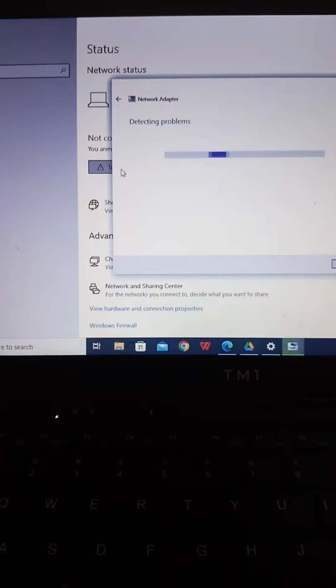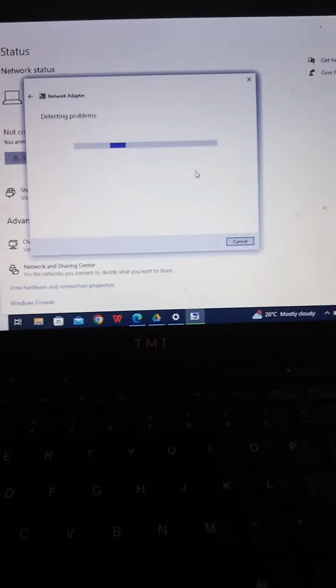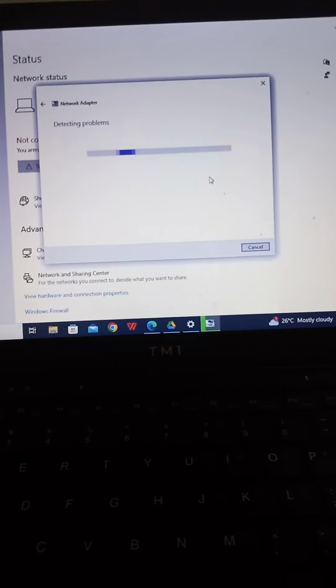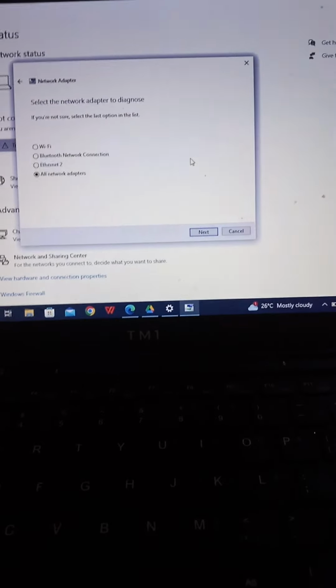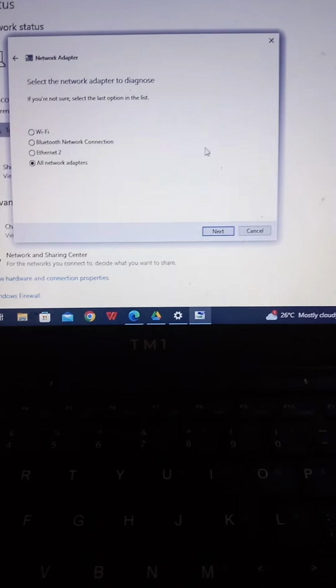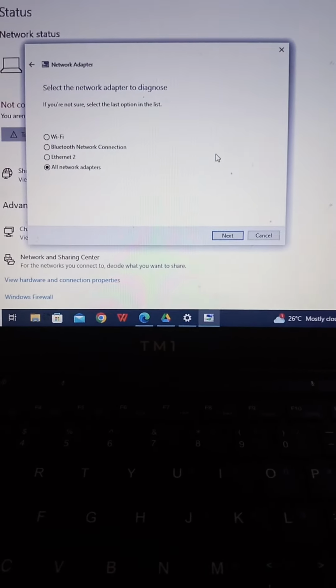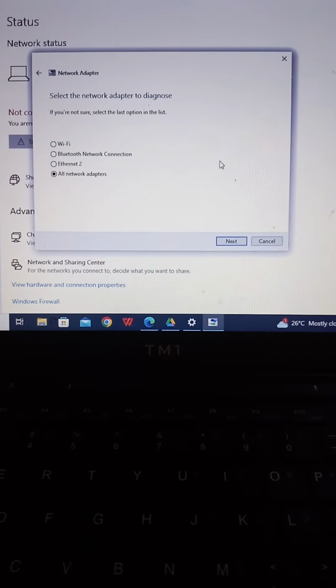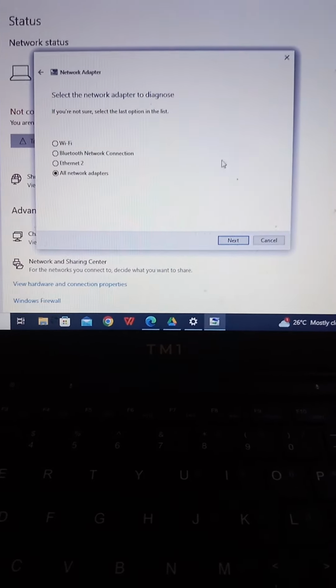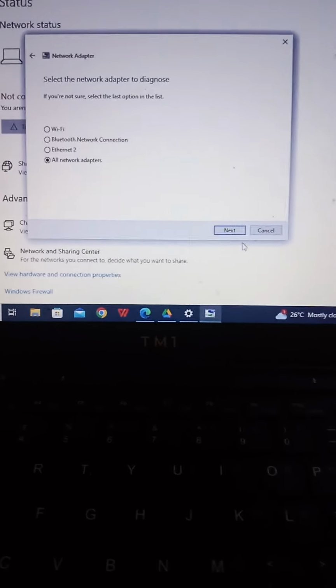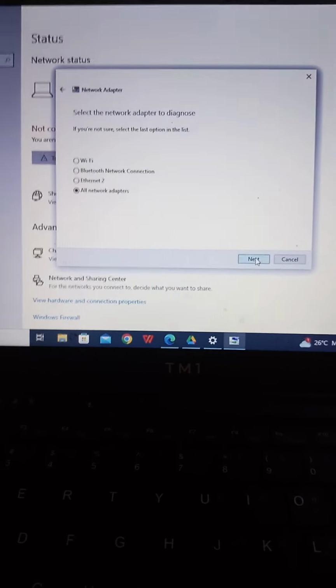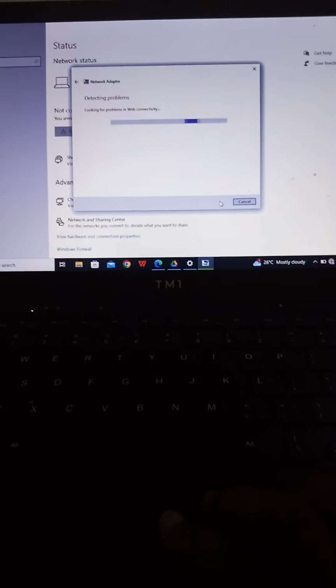So now we are troubleshooting. Troubleshooting is more like diagnosing what the issues are. So we've seen something there. Select the network adapter to diagnose. If you are sure, select the last option in the list. So let's use the all network adapters. So we press next on the all network adapters.